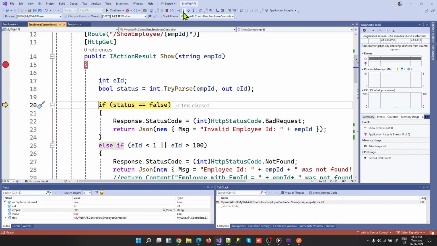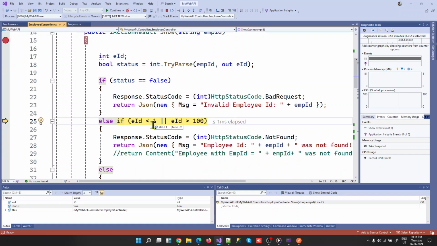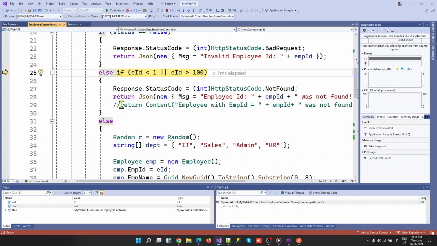If status is false, it means we have not passed validation. This is a very simple try-catch, try-parse mechanism, wherein if the data is non-numeric, the status will be returned as false. So we have done this kind of validation here. The data is good, and then we check if the ID is between 1 to 100. If it is not, we send a not found, because we're assuming that the employee ID will be between 1 to 100. So these are some fake checks.